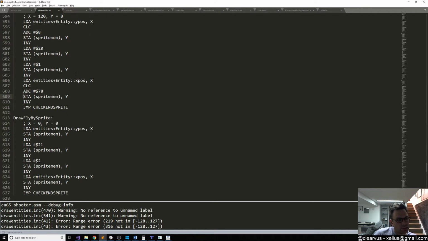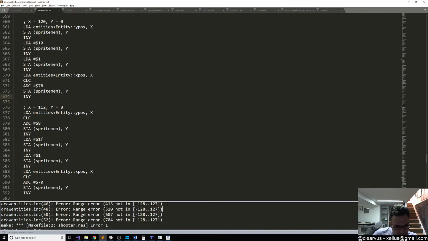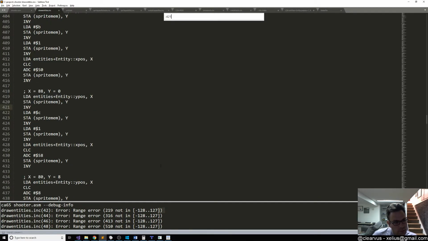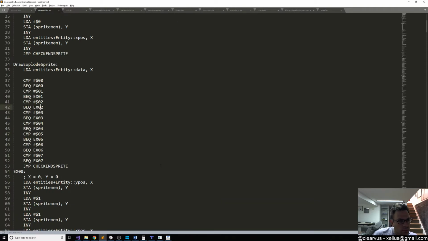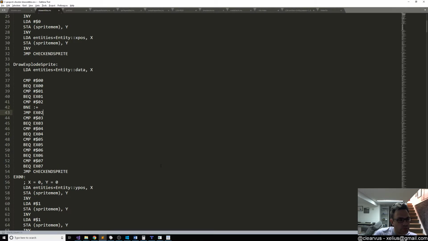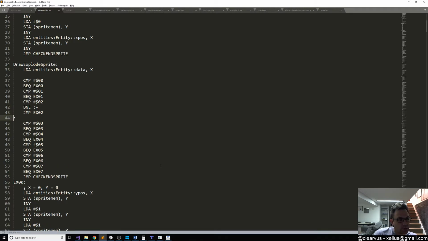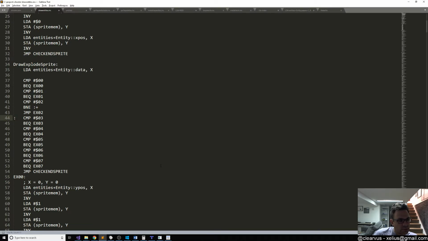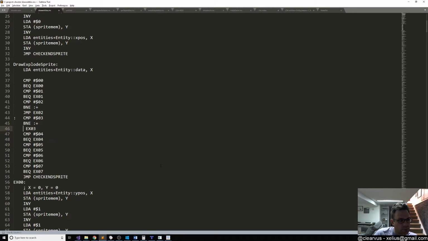That should be it. Okay. Now we still get the range errors, and that's okay. Branch not equal to the next unnamed label, jump, and then that. So we still need to use these because of the stupid limitation inherent in the way that 6502 builds this stuff, but that's okay. Branch not equal.